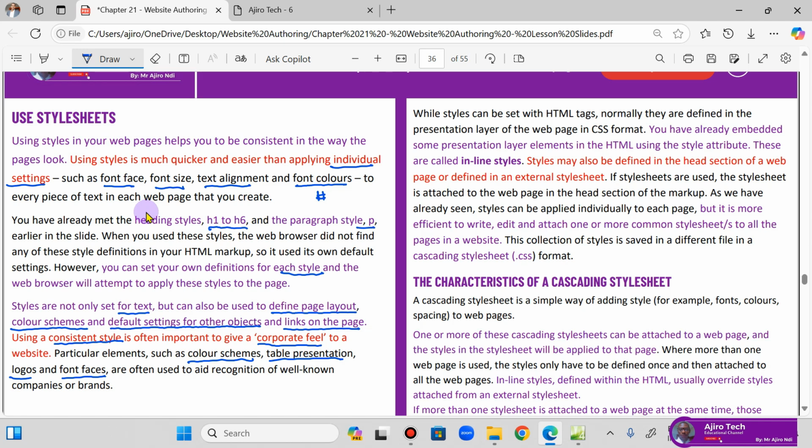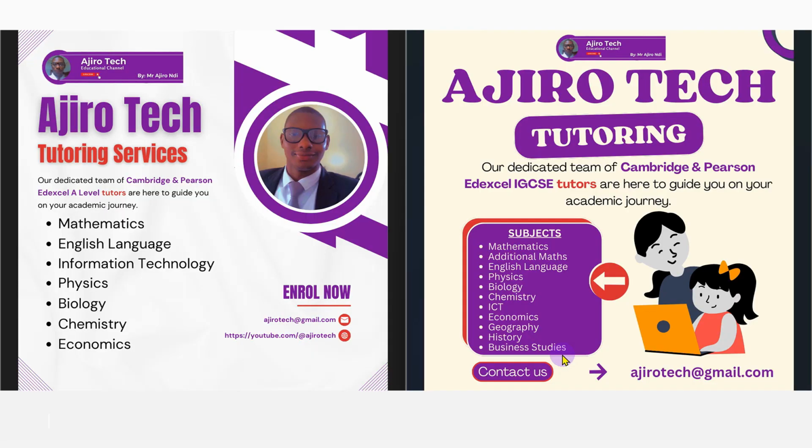While style can be set with the HTML tags, normally they are defined in the presentation layer. Yes, we can have them embedded. This means what? Embedded CSS. Okay, you've already talked about embedding some presentation elements in the HTML using the style attribute. These are called the inline styles. We can call them inline styles, or we can call them embedded CSS. So please take note. Styles may also be defined in the head section.